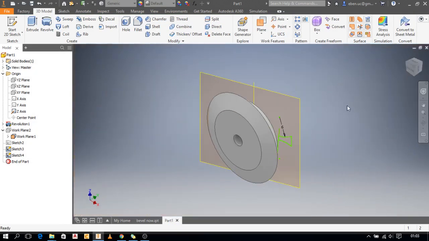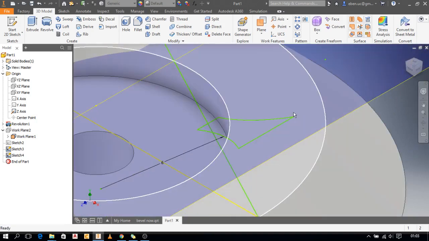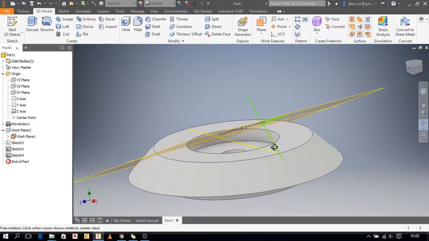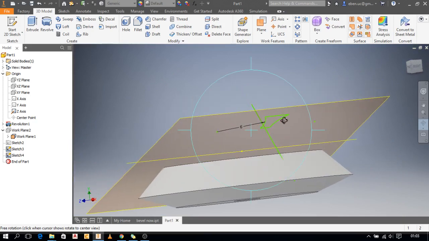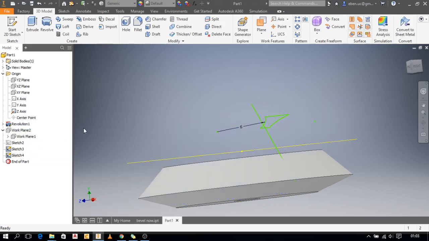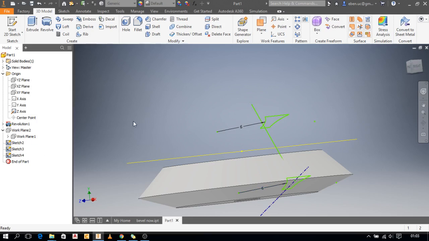Click on home. Okay, click on the front view, turn this one around like so. Okay, so this is what I have. Let me rotate it a little bit. Okay, so I'll click on this work plane 1 and I'll make it invisible. I'll click on sketch 2 and I'll make it visible now.